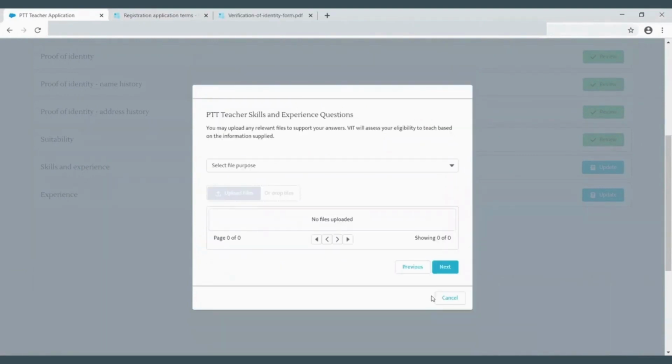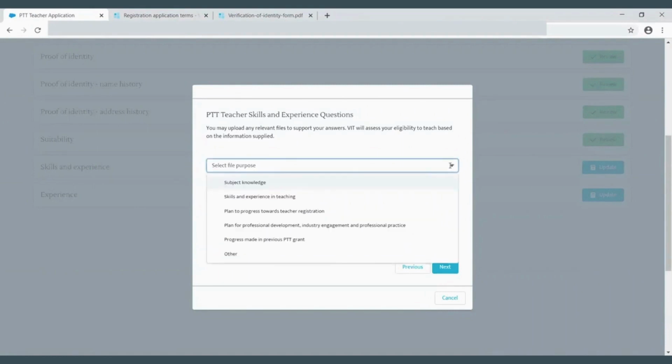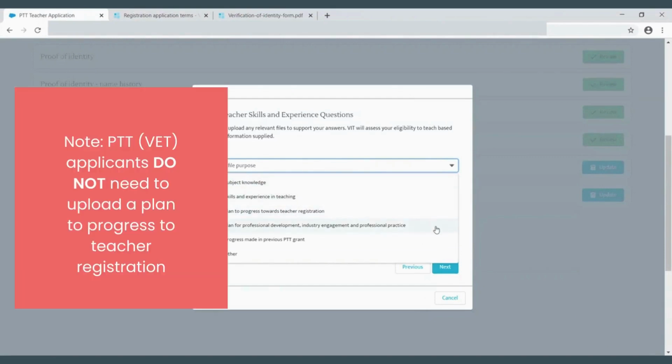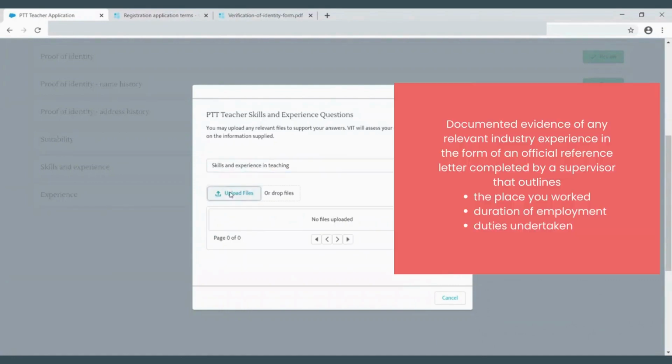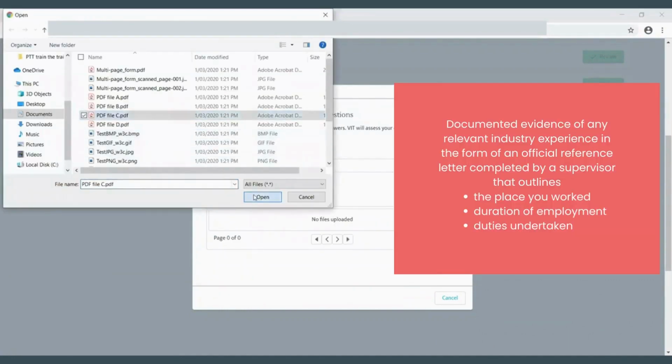Here you can upload relevant files to support your answers. VIT will assess your eligibility to teach based on the information you've supplied. Click the drop-down arrow next to Select File Purpose. You can choose to add documentation for the following purposes: subject knowledge, skills and experience in teaching, plan to progress towards teacher registration, plan for professional development, industry engagement and professional practice, progress made in previous PTT grant, and other. And you can upload multiple files if you choose.